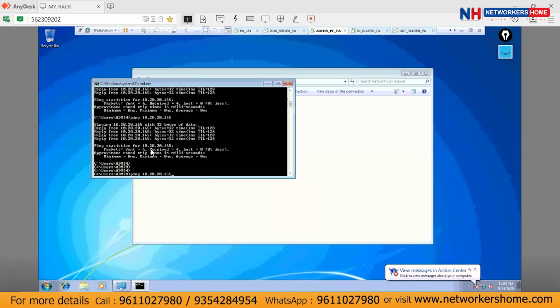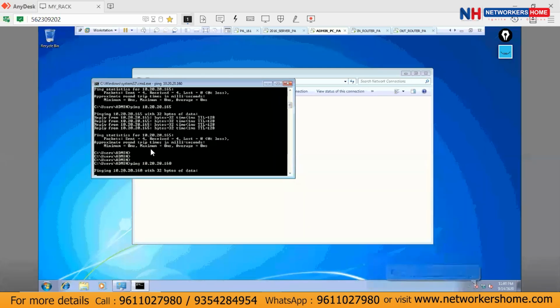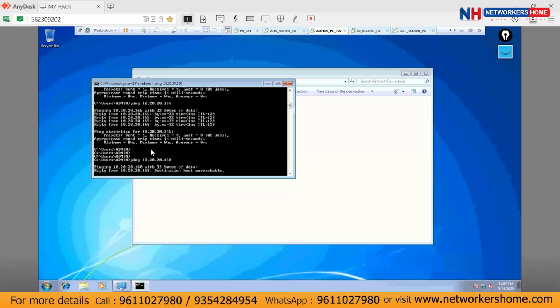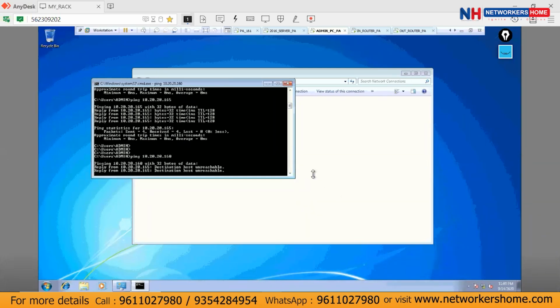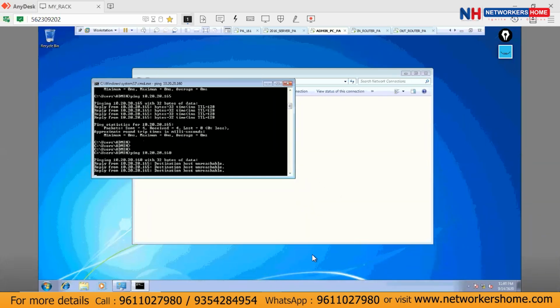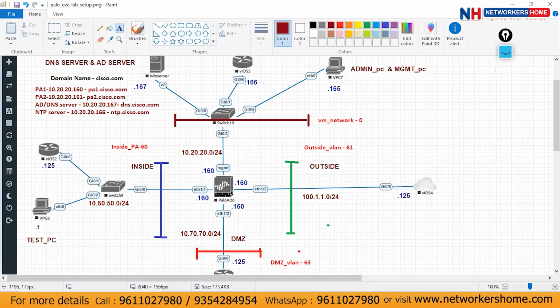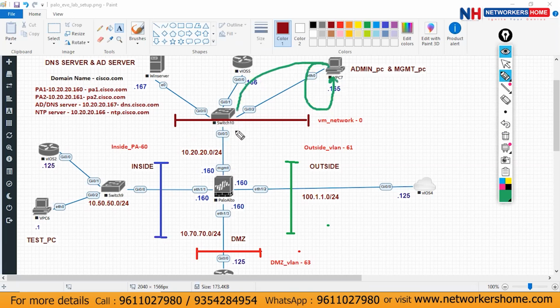Let me try to ping 160, which is my FTD. Oh, what happened? Not able to ping there. Okay, see, the thing is, from self ping I'm able to do this, but from here to here I'm not able to ping right now. Listen here very carefully, guys. This ping is not happening from here to here.